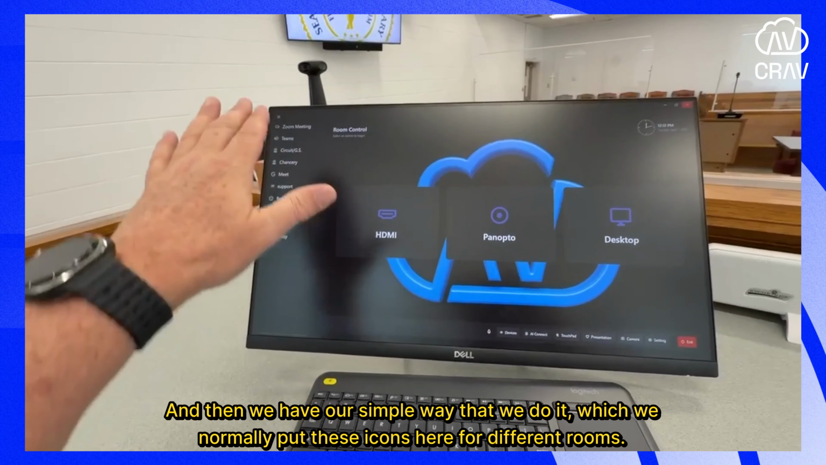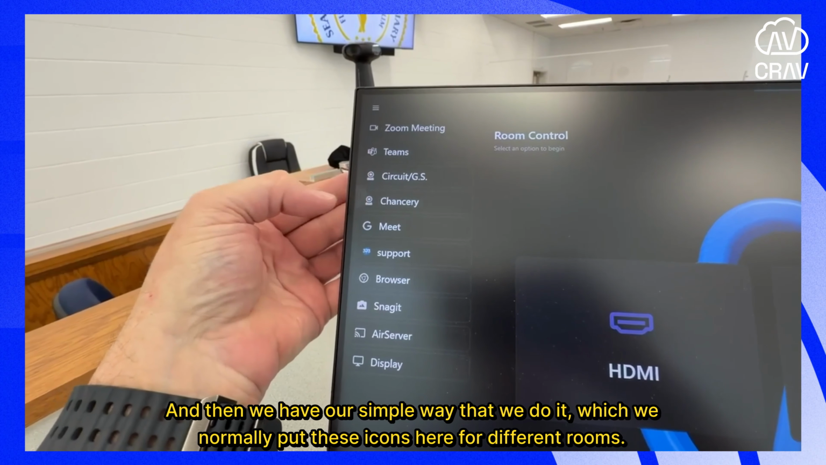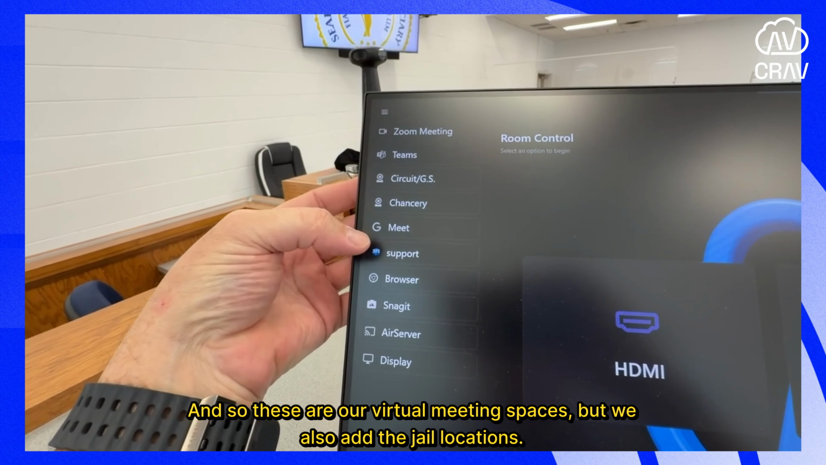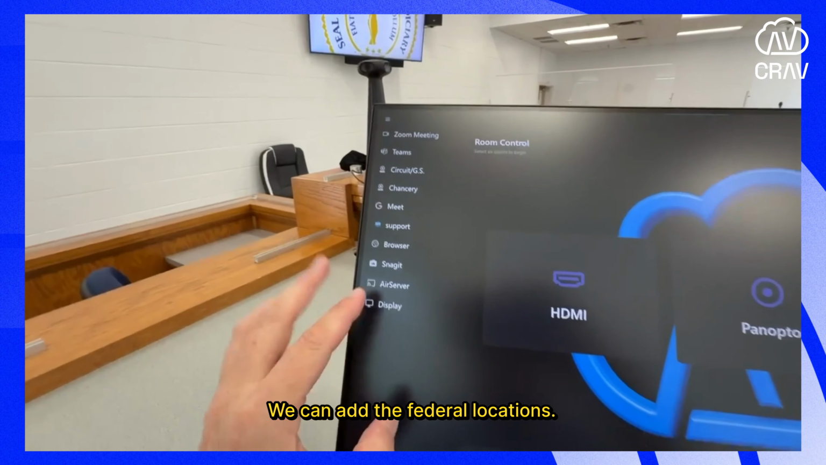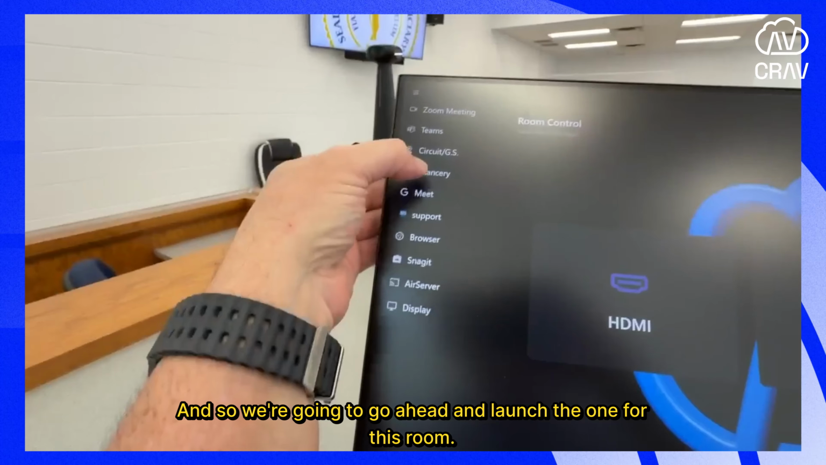And then we have our simple way that we do it, which we normally put these icons here for different rooms. And so these are our virtual meeting spaces, but we also add the jail locations. We can add the federal locations. We can add as many sites as we want over here. And so we're going to go ahead and launch the one for this room.